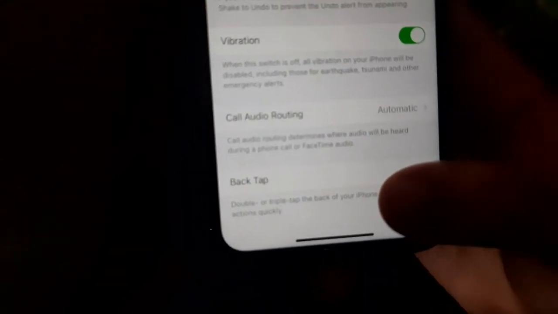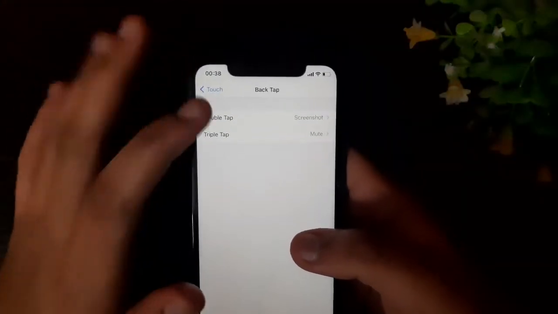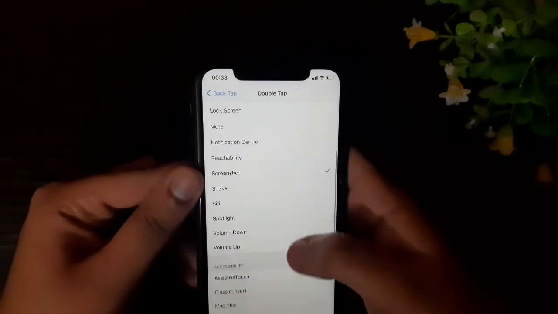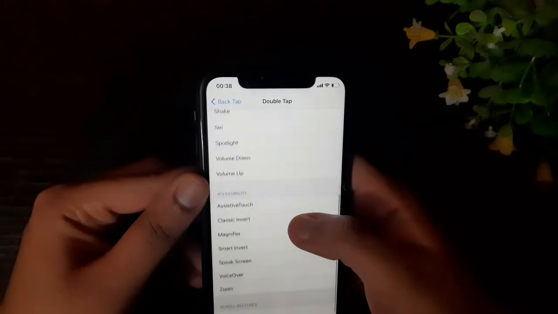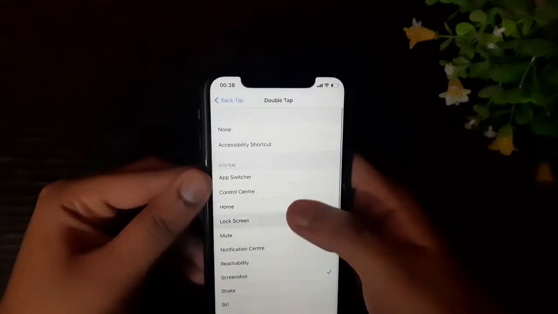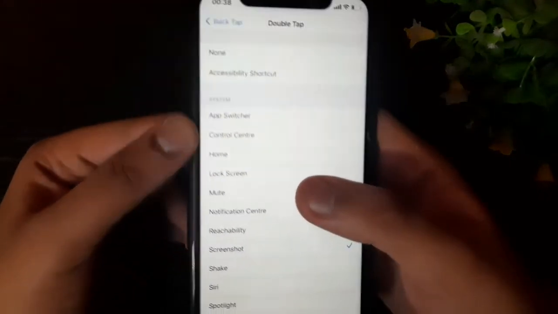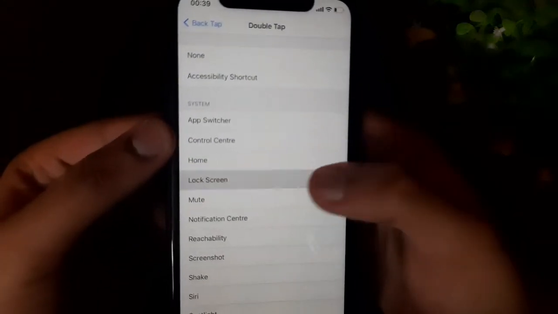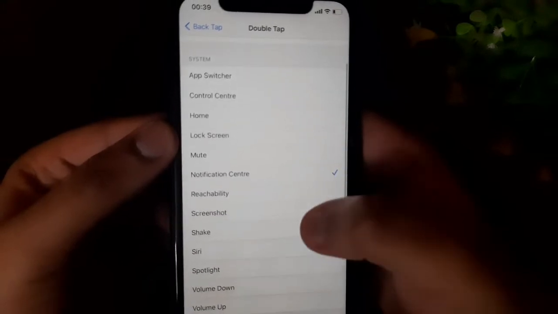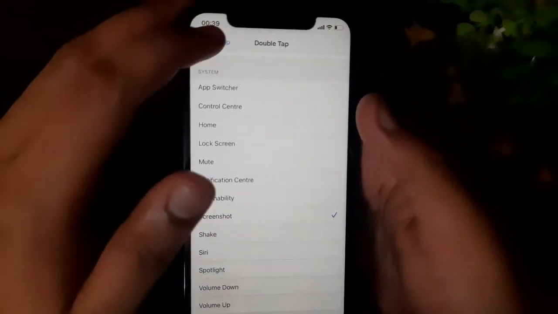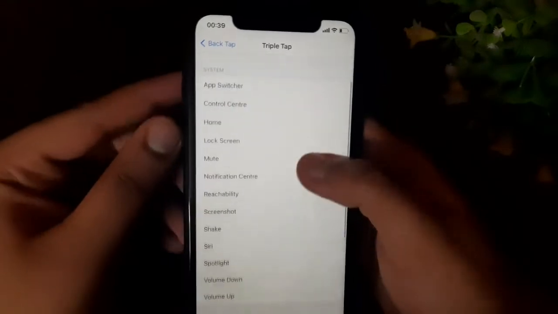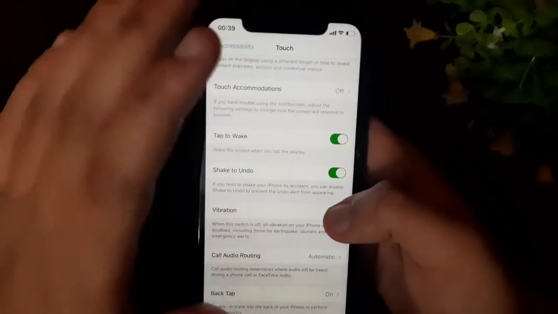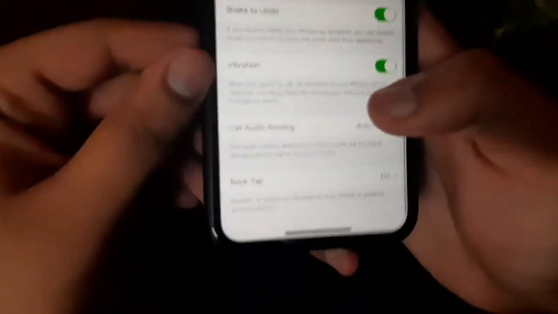So click on back tap, and once you do that, you will be in there. And now you have two options, either to double tap or triple tap. Basically, once you click on the option known as double tap, you can choose various shortcuts such as muting your phone or entering the notification center or basically any other shortcut. I'll set mine to screenshot so that if I double tap, it takes a screenshot. You could also set a shortcut for triple tap, and in my case I've set it to mute. So if I triple tap, it mutes the phone.